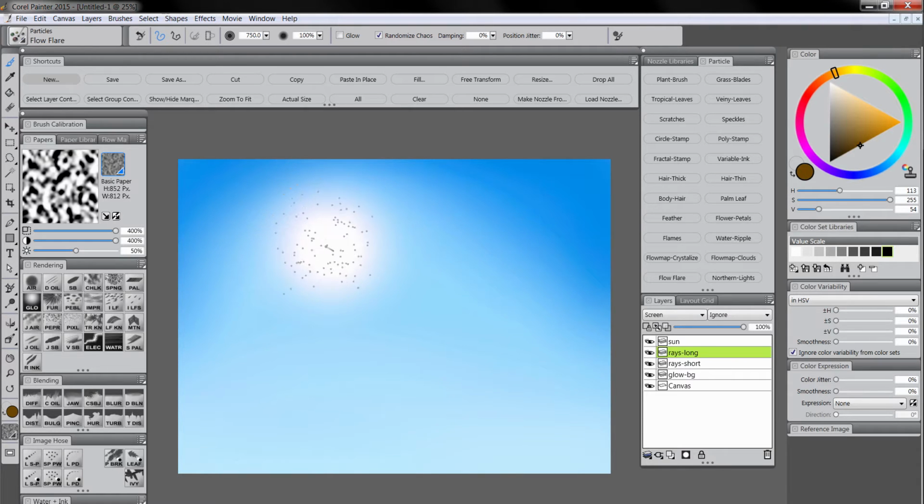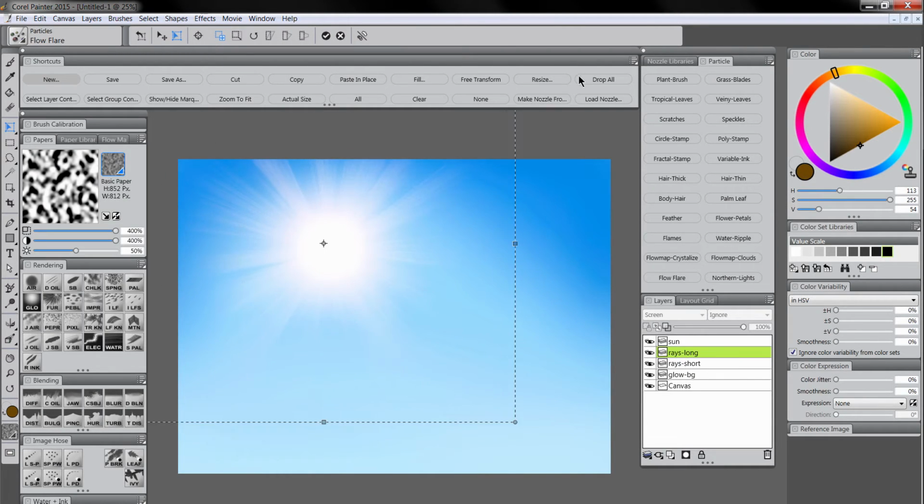Tap in the center and hold to build up some rays. Just hold there for a while, they'll build up. And then we will use the free transform command. We'll hold Alt and Shift on the keyboard, and we'll just scale these rays up as big as we want them. Commit to the transformation by clicking this check here.